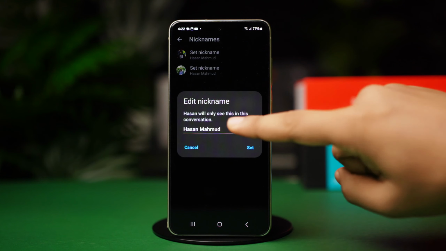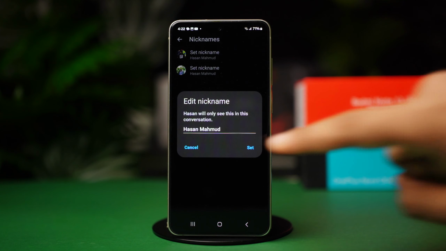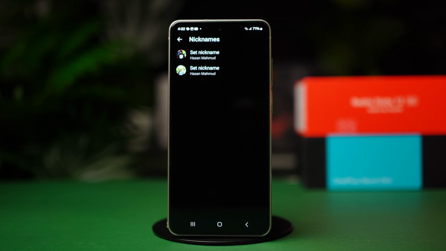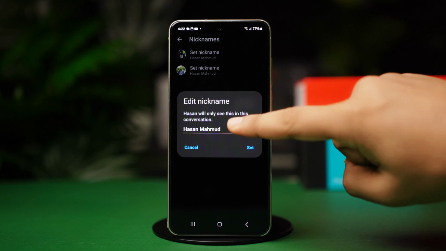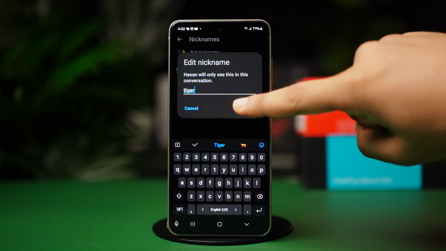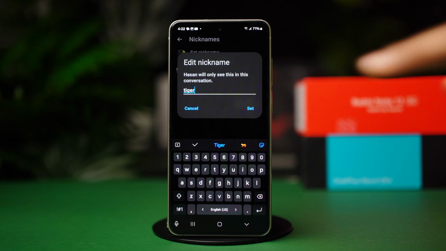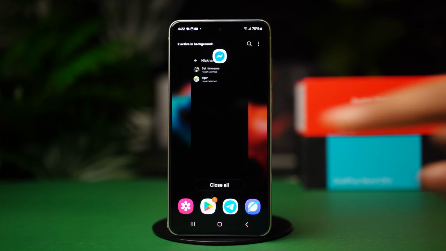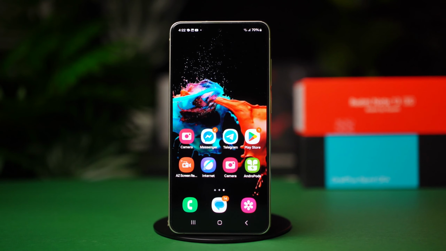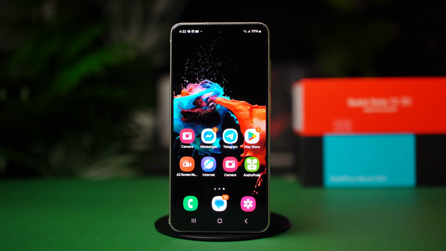Type in anything you want. After that, hit save or set depending on your app version. And you have successfully set a new nickname for your friend. So that's how easy it is to set nicknames for friends on Messenger. As a side note, you should also know that both you and the other person can change each other's nicknames.